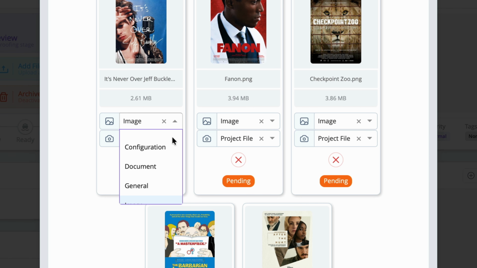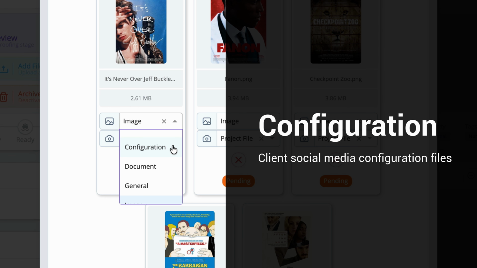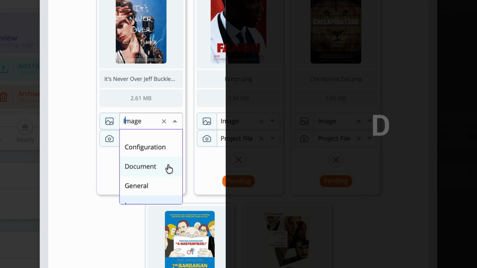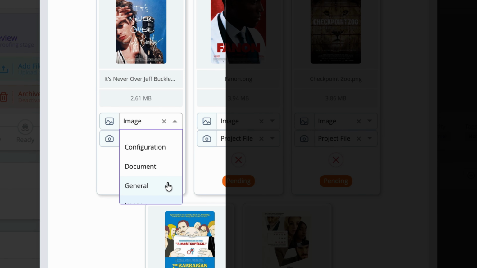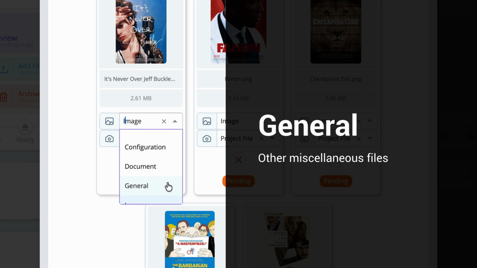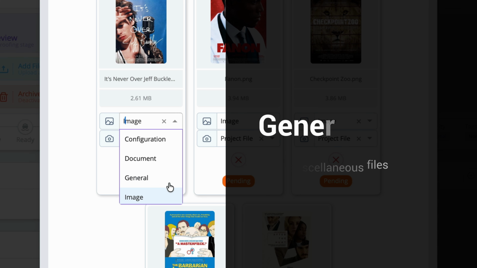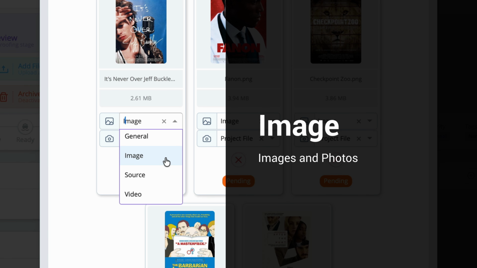So we have configuration, and this is reserved for a client's configuration file, which might contain information used to connect to the client's social media advertising accounts. Next is document, which covers PDFs, text, or Word files, things of that nature. Then we have general, which is basically a miscellaneous category for anything that doesn't fit within any of the other categories. Then image, which is obviously used for images and photos.